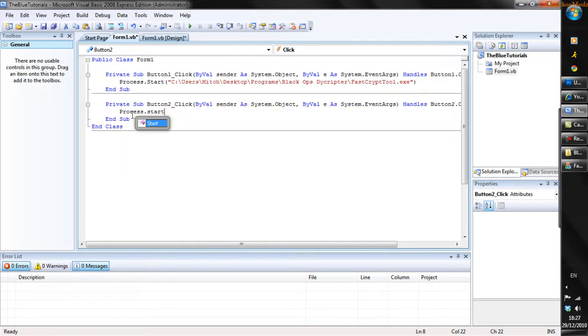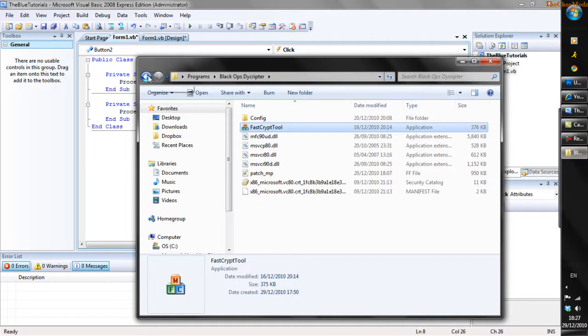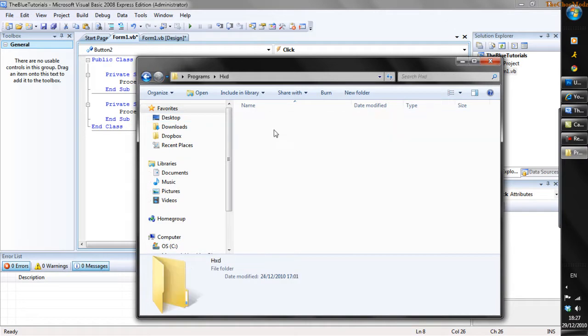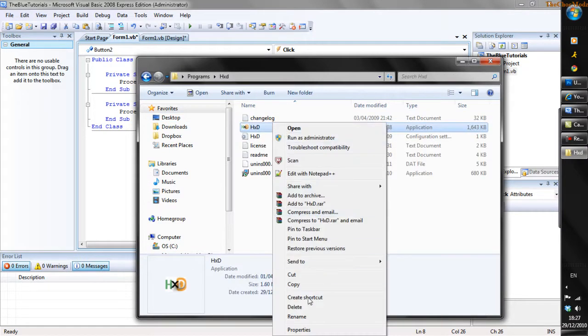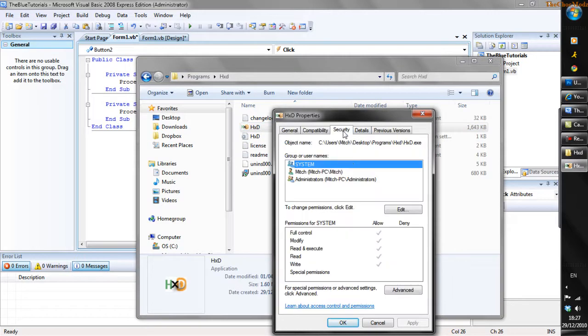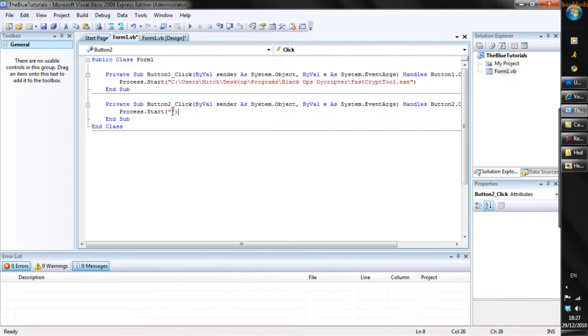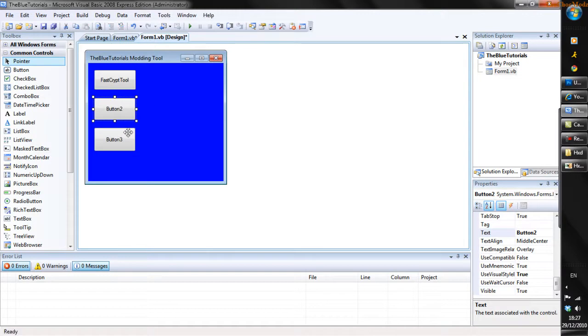Right, so for the second one you want to do exactly the same. Process.Start, open bracket, speech mark, close brackets. Go to the file with all your programs in. I'm going to have HXD. Go on the application file, go down to properties, security, copy the object name, go back into here, go between the speech marks, paste that in there, and there you go. And change the name of that to HXD.